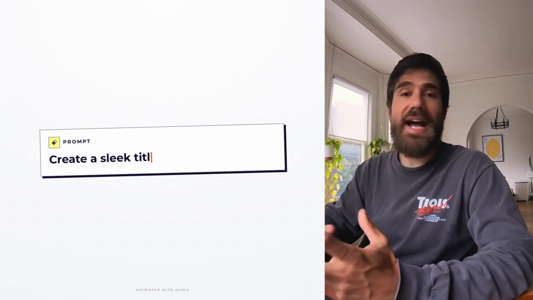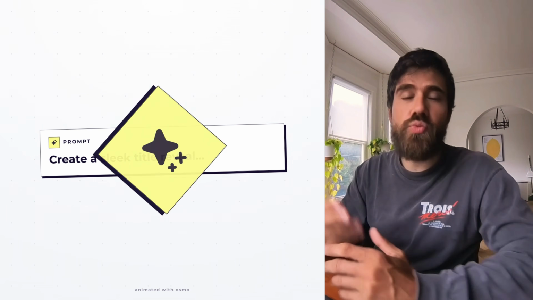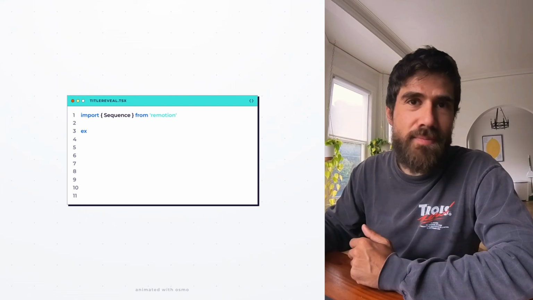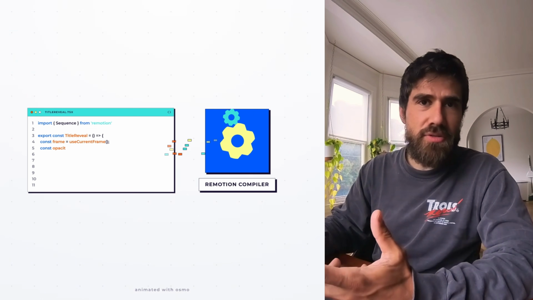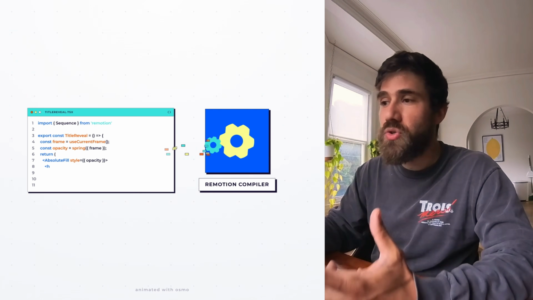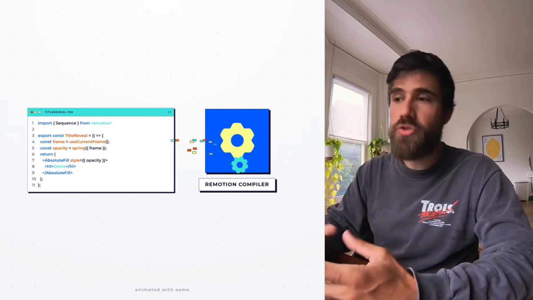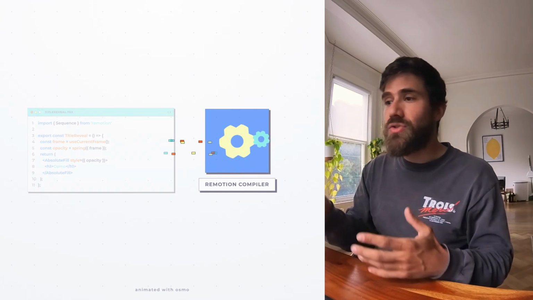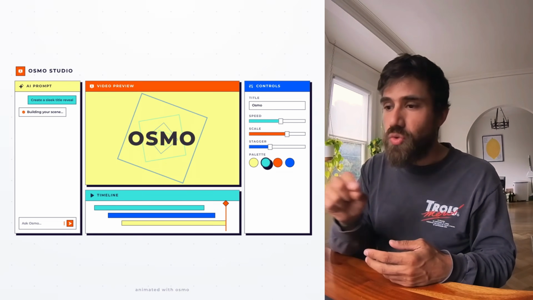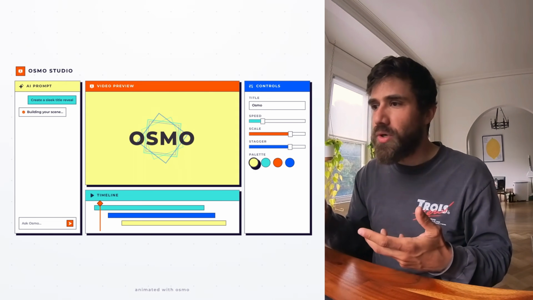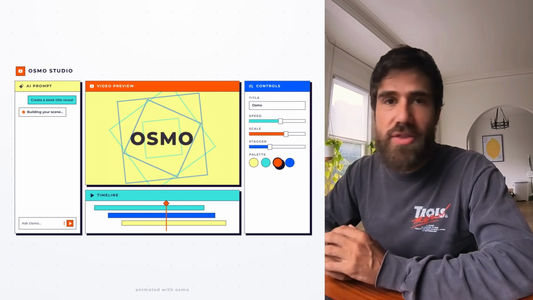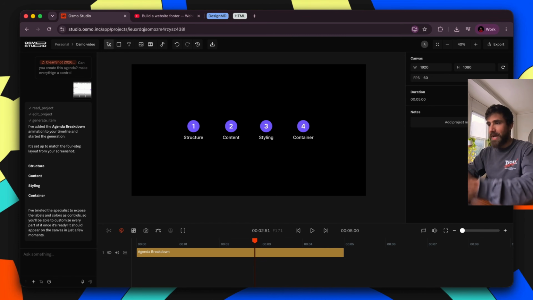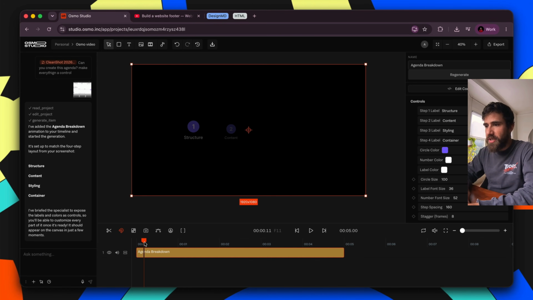So when you ask it to create an animation, the AI is actually going to write code to represent that animation. Now, code isn't a video. It's going to use an open source library called Remotion to take that code and turn it into video, right? So you can scrub through the timeline, you can export. All of that is done with Remotion. So let's actually go back and see our animation here. Created our agenda. This looks pretty cool.